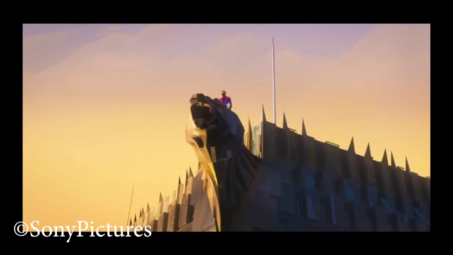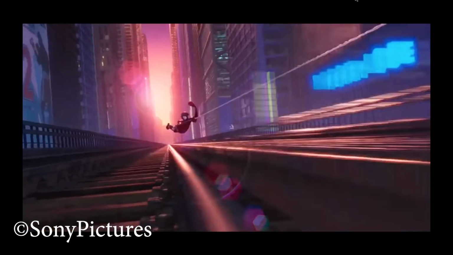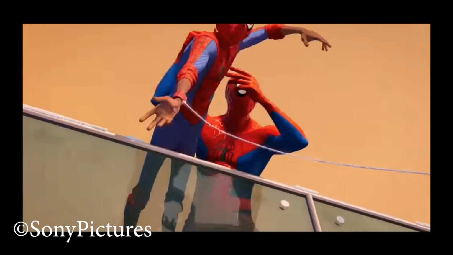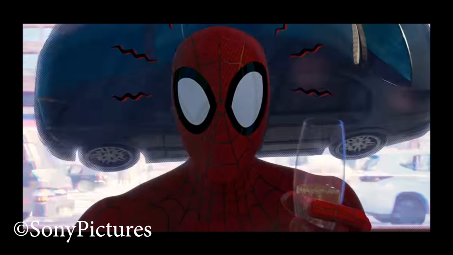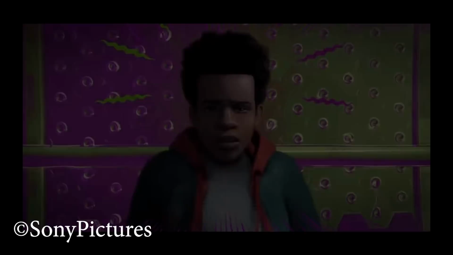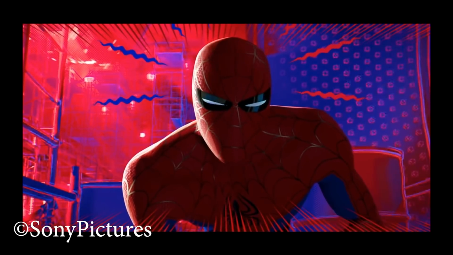So I just saw Spider-Man Into the Spider-Verse the other day, and it's an amazing film. The animations are just spectacular. One of the coolest aspects is how they visualize the Spidey-Senses. So today I'm going to show you how we can recreate this effect inside of Adobe After Effects.